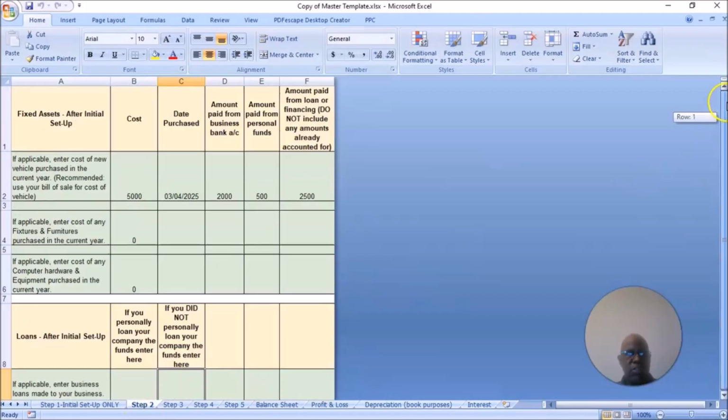This is after initial setup, so going through pretty much the same as step 1. These two tabs, step 1 and step 2, pertain to the balance sheet accounts and the balance sheet, that financial report. Okay.